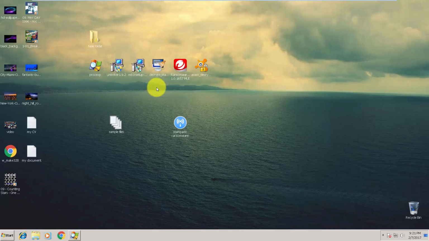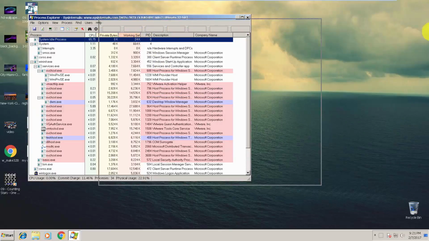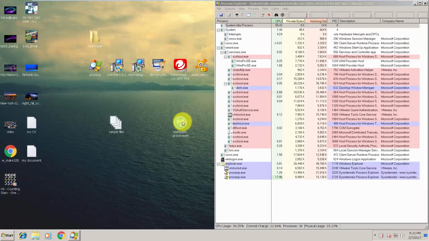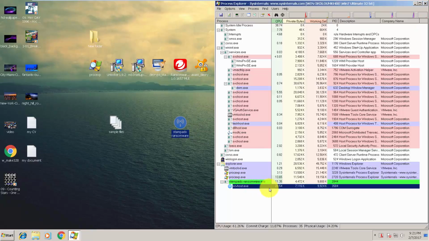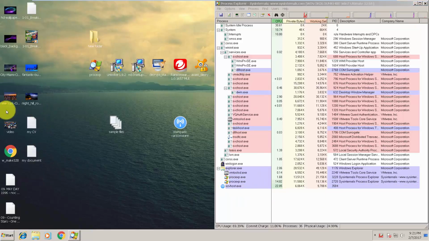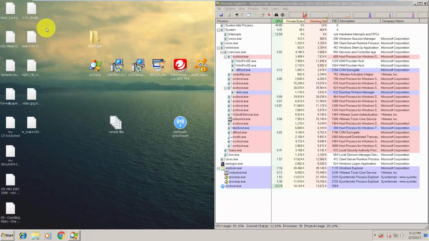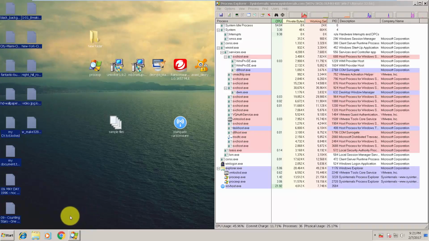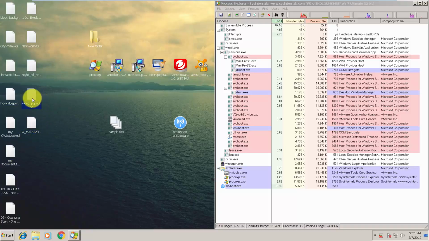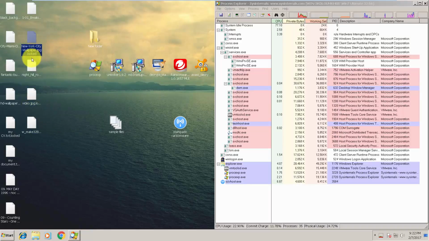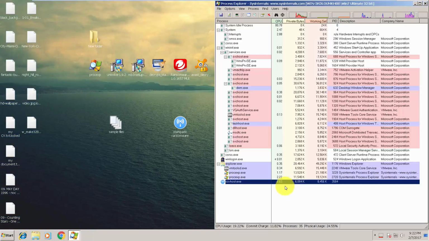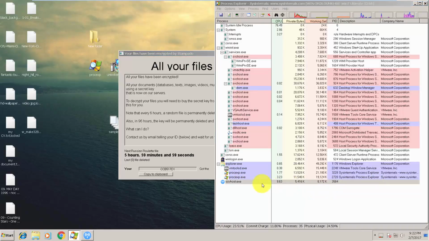Now we will open Process Explorer on the right hand side here, and we will run the sample. Run as administrator, and there it is, immediately running in memory, as you can see. And here we go. All our files are now white, and that locked extension is added to all of them. So all pictures, all music is now encrypted. And here is this malicious process running.